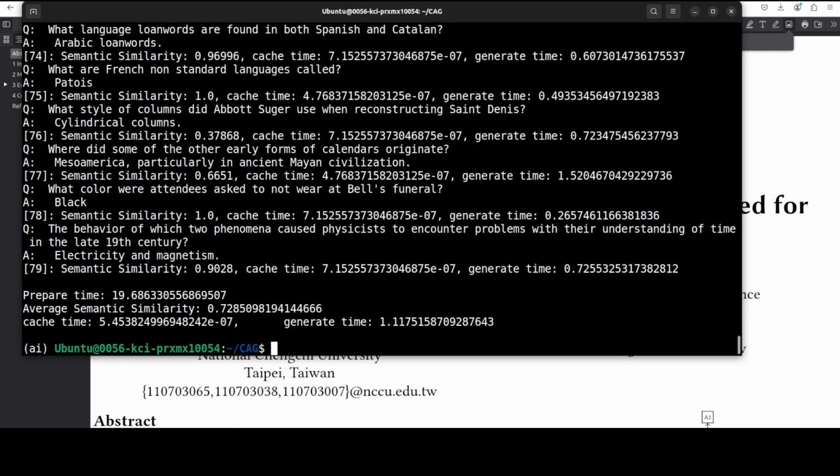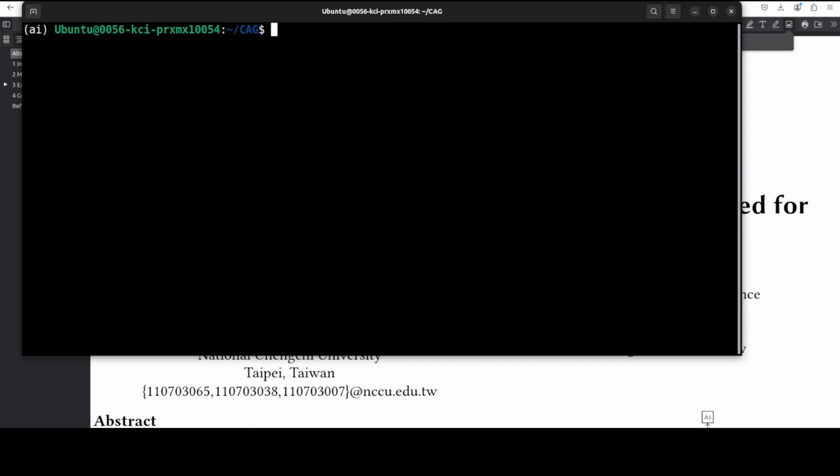So in order to save time, I just confined it to 80 questions instead of 1000, and you see that it took this much time, around 19 seconds, and then this was the average similarity. So the cache hit seems quite good, and then this was a cache time, which is very good, and this is how much it took. Now, if you want to compare it with something like RAG, you can also do that.